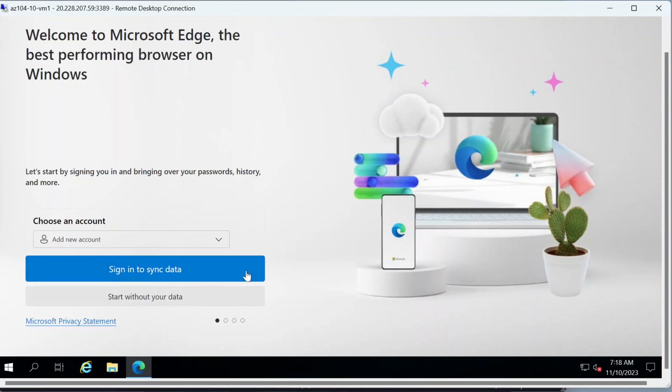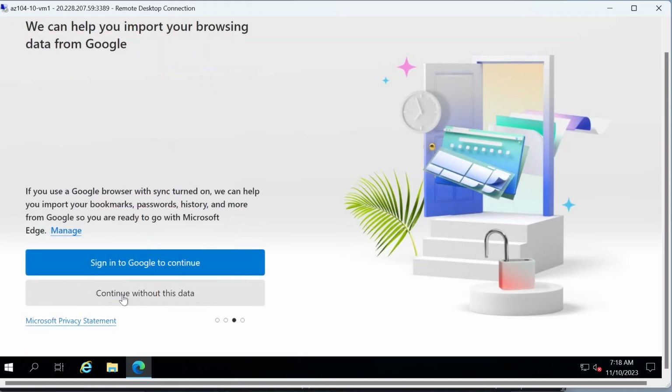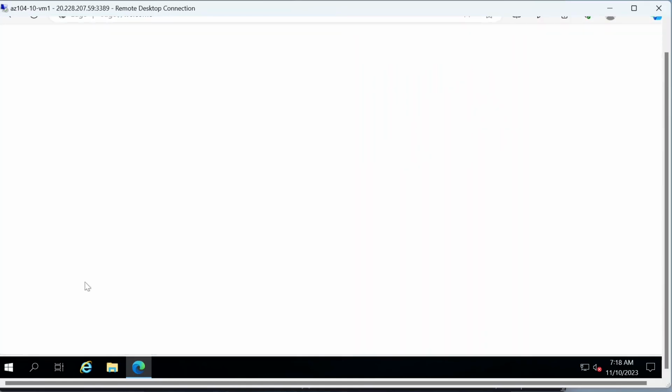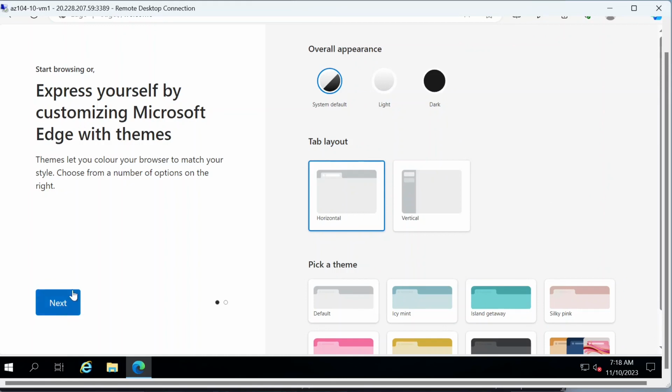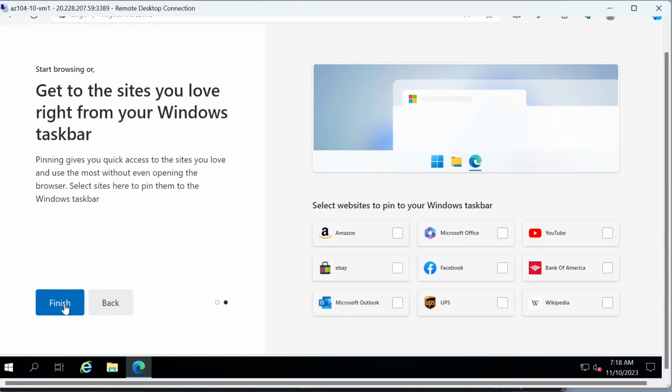Then the next thing to do is you can start with the data. I'll just click that. I won't check that. I'll leave it unchecked. Confirm and continue. Continue with this data. So I won't check that. Click confirm and start. Give it a moment. I don't need to set this up. You can just click skip this. I'll click next and finish.